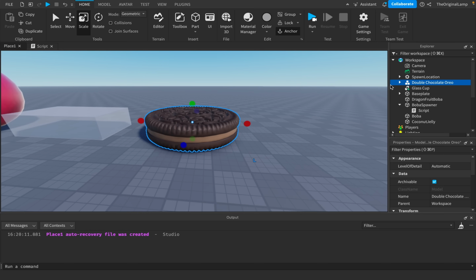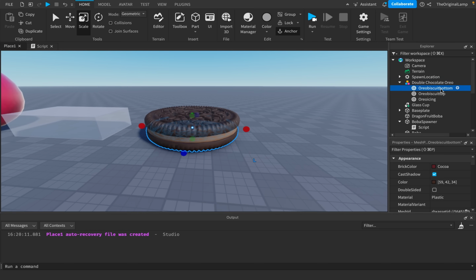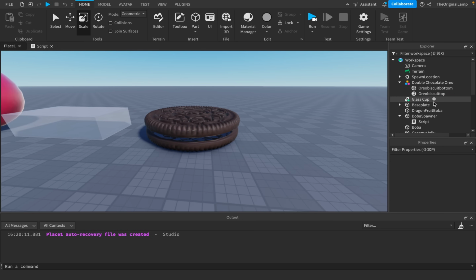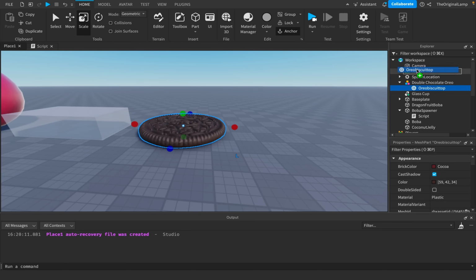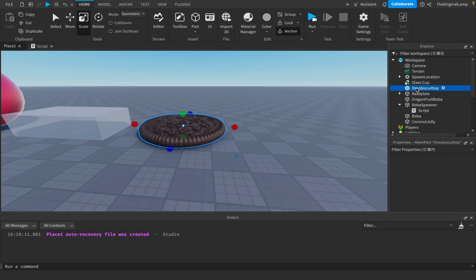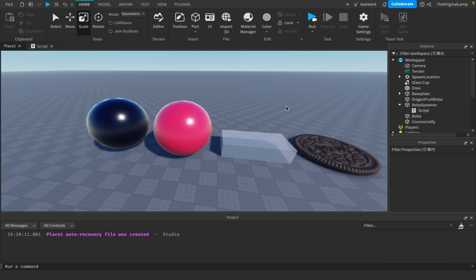So I think what I want to do, let's see, we have the biscuit bottom, biscuit top, and icing. Okay, let's remove the icing and let's just remove the bottom biscuit. Okay, so we're just going to be left with the top biscuit. I'll just move it outside of the model and I'll just call this Oreo. There we go, beautiful, look at that.